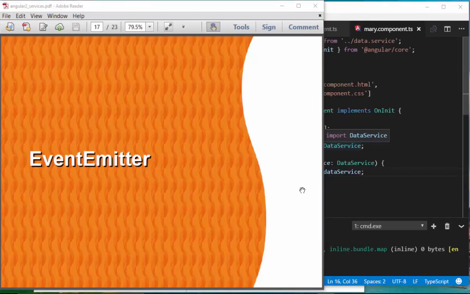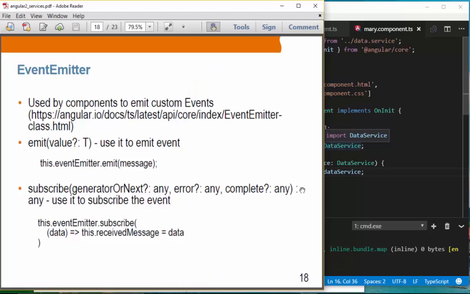Next, we are going to learn how we can use what is called the event emitter. Event emitter is used to publish some kind of event, and then there are listeners who can subscribe to that event. That's what event emitter is all about. It's used by components to emit custom events. You can take a look at this documentation.